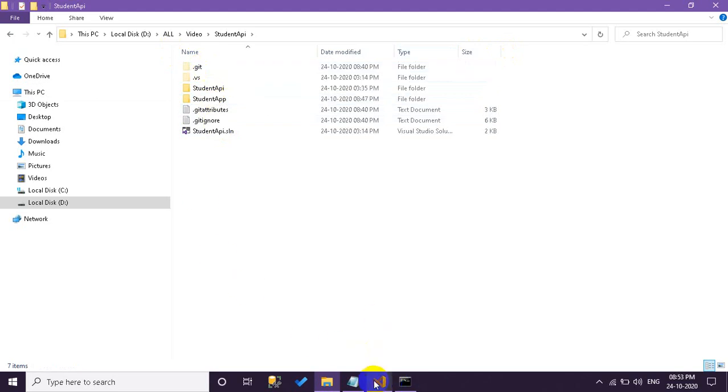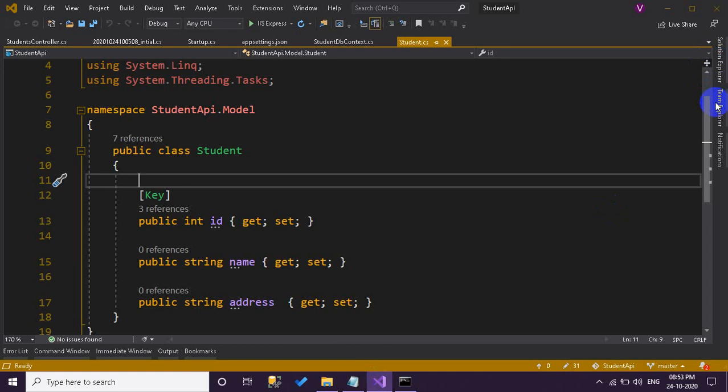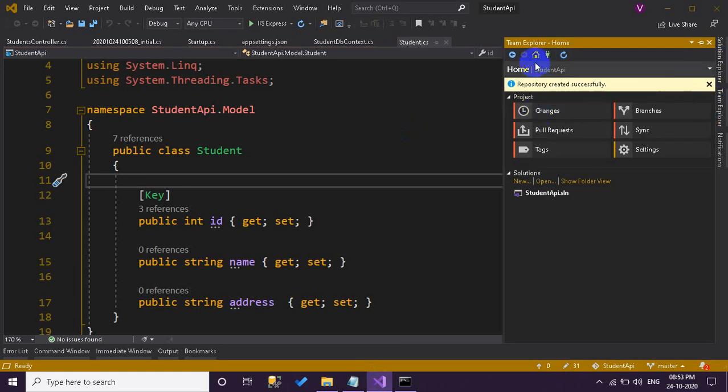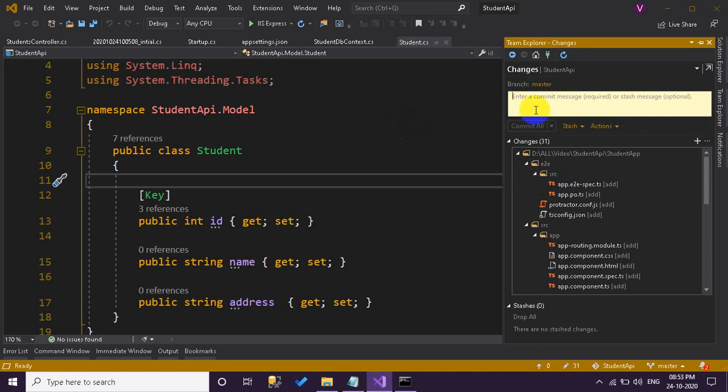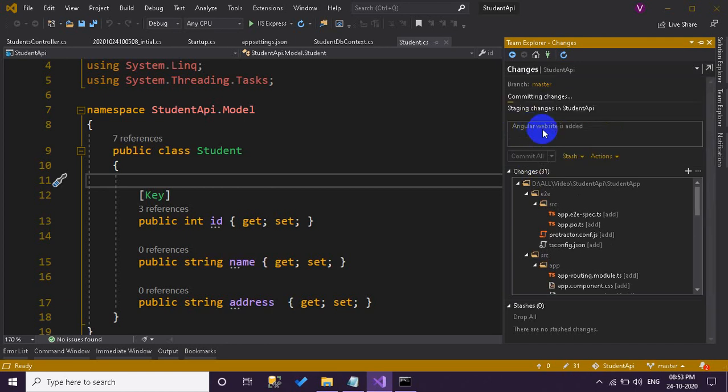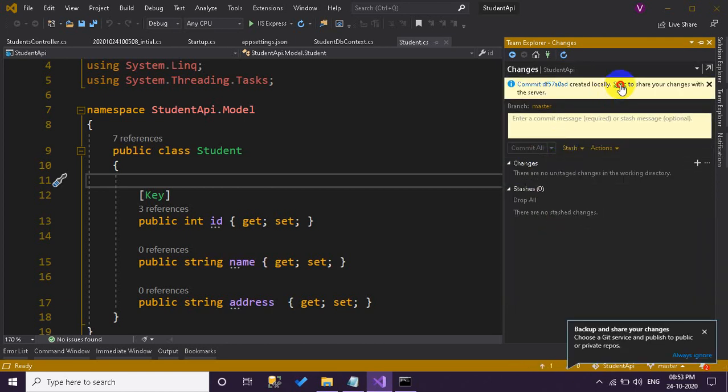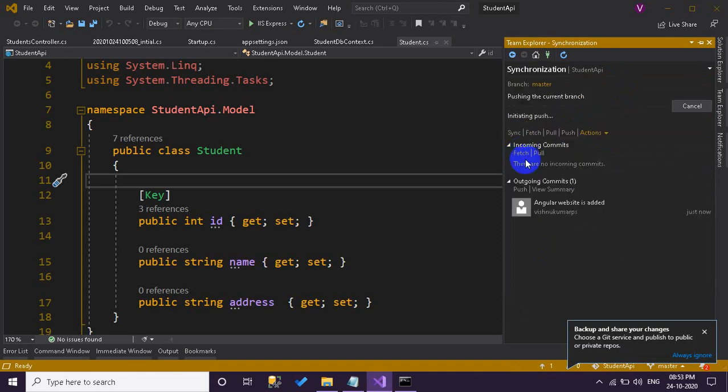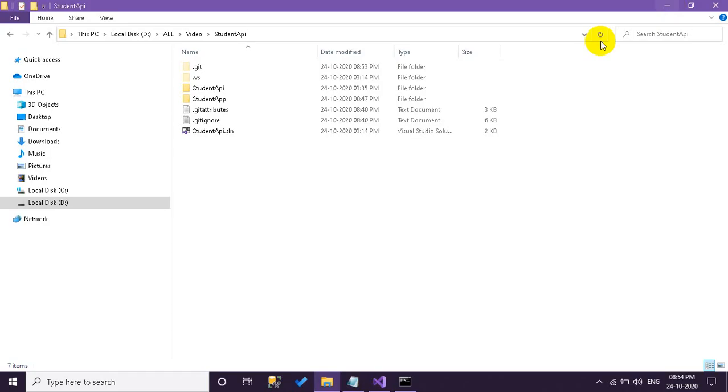Now we can add our web application also into GitHub. Click changes, add Angular website is added. Commit all changes, sync. Now our basic project template is ready. Now we can do the other operations.